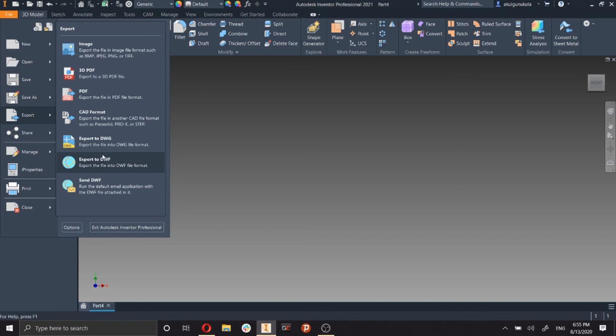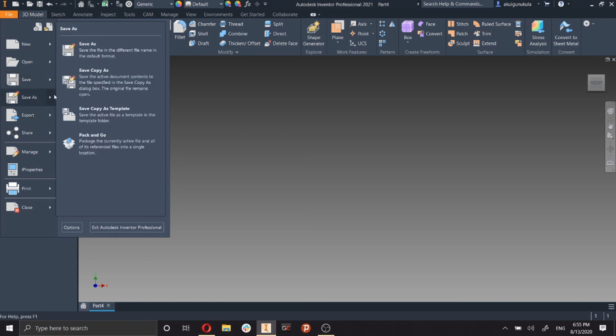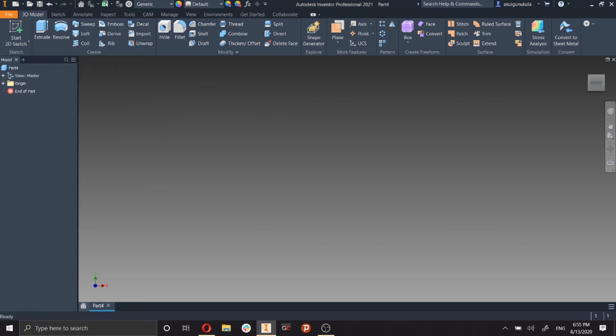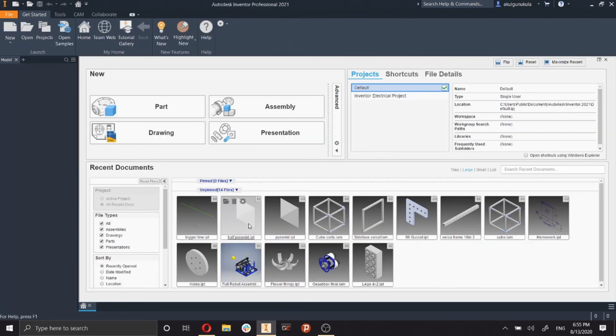So if you had deleted the original part, it would delete it in the assembly. But if you did a pack and go, everything would be saved to it. That's why it's basically duplicating everything. So the pack and go is also there, but you won't need it right now. So don't worry about that. So let's just close out of this. I don't care about it.